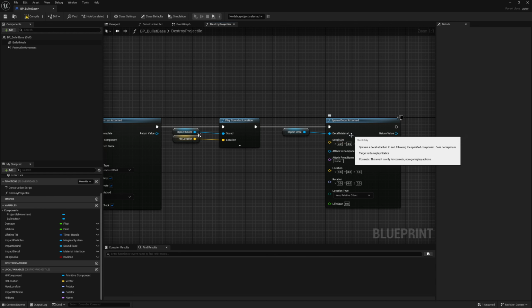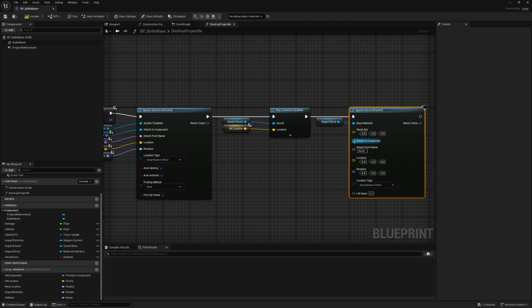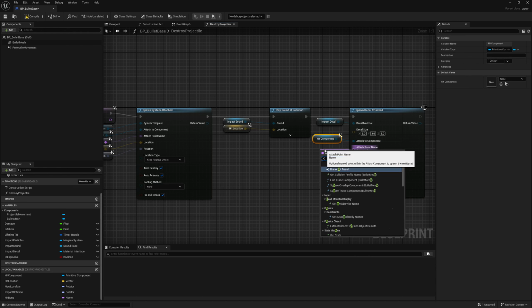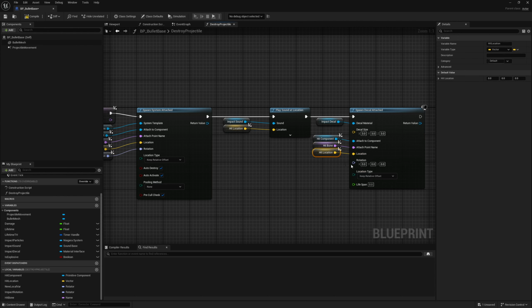In my experience, it never worked when this decal size was set to 1. I don't really understand why. It doesn't even draw it very small. It just doesn't draw it at all. For some reason, for me, size 3 worked, 3 and upwards. So you'll just have to play around with it a little bit. Now, attach to component, we will get the hit component. Attach point name, the hit bone, location, the hit location, and the rotation, the impact rotation.